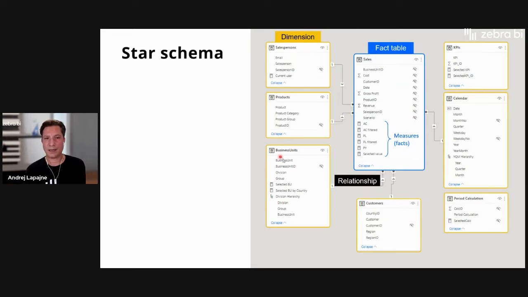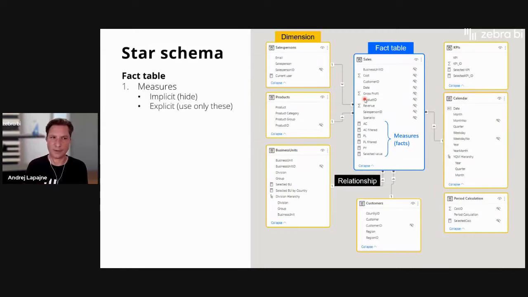And then between the business units and your sales fact table, you have a relationship. And this relationship should be one-to-many in like 99.9% of cases. This should look as close to this as possible. All right, but now a couple of rules if you want this model to run really fast in Power BI. So first of all, the measures. The fact table contains all the measures, so all the numbers. And those measures can be implicit or explicit.